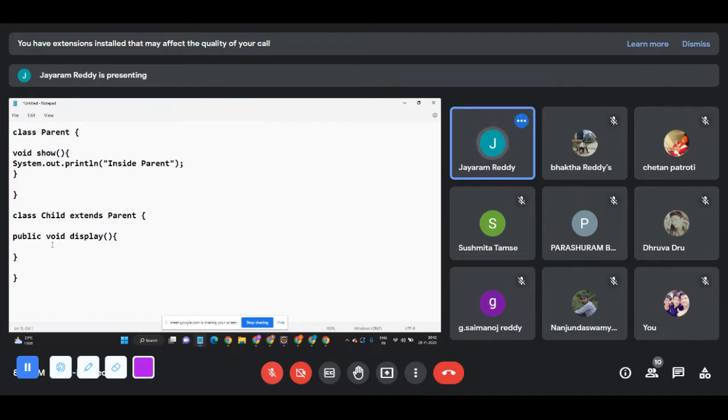And so we are writing inside child, inside child. How we are writing the method.